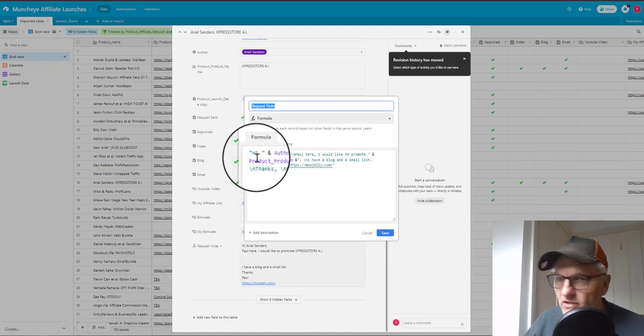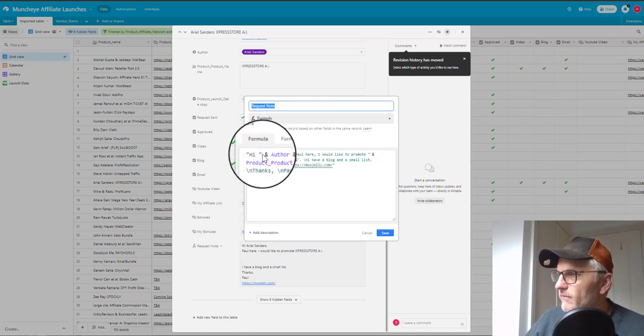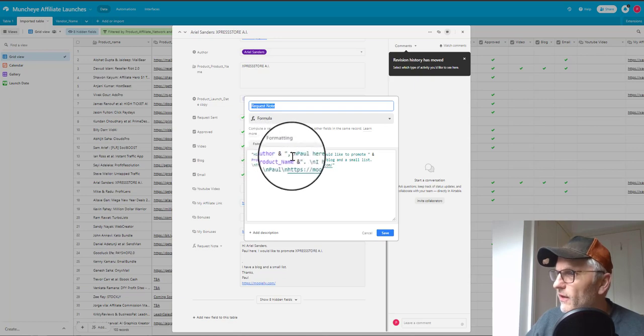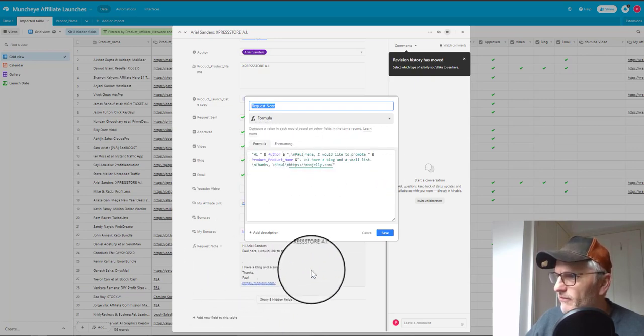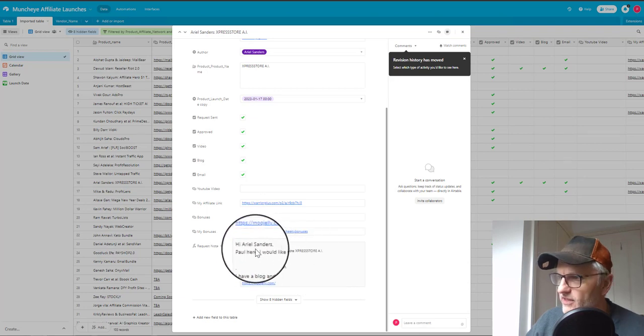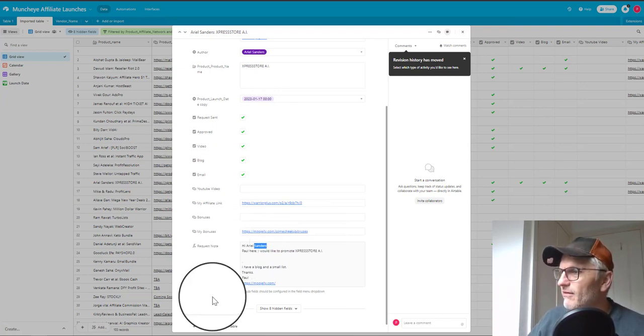This is a formula I managed to piece together, and you can see the code here. It says hi, and then it has the author, Paul here, and you can see how it looks here. So it automatically scrapes the name. I always take that out. I always do the first name. It just sounds a bit fake if you have, hello, Paul Tilley from moojelly. It just doesn't sound right. Hello, Paul. Paul here. I'd like to promote.